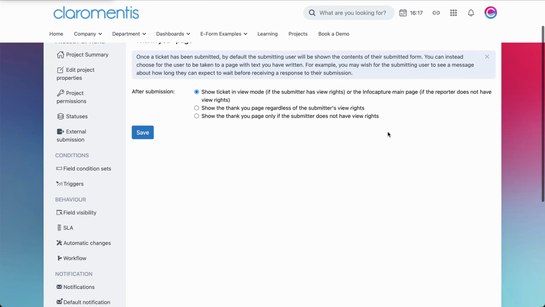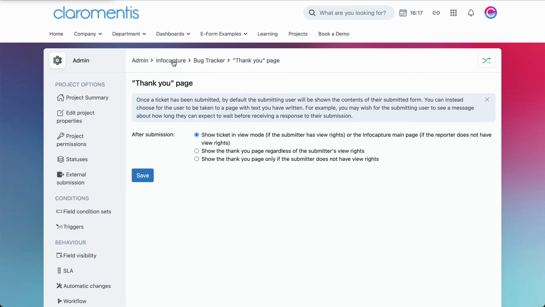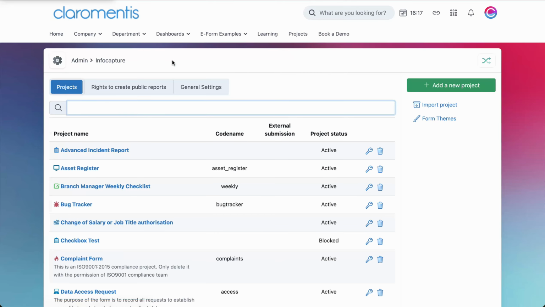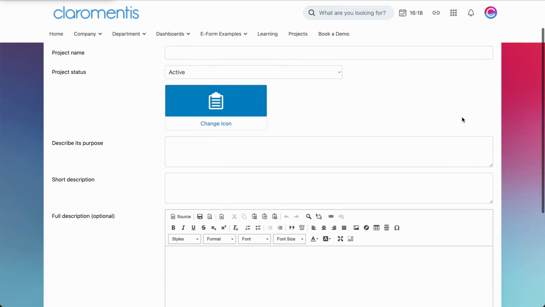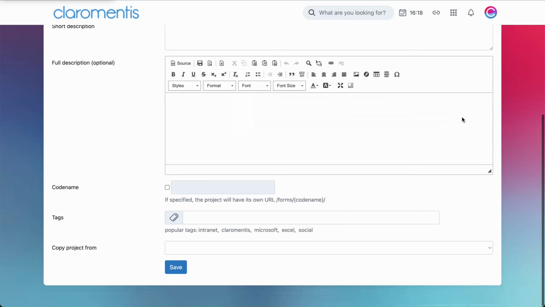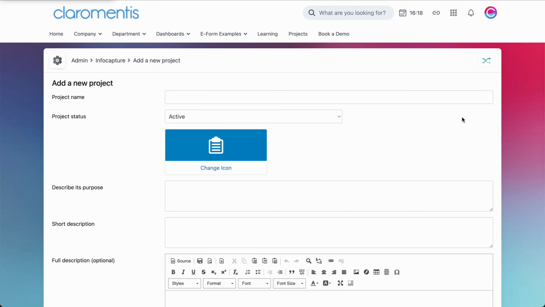We have detailed guides available to assist with creating new projects and forms or making changes to established ones. A new form can be created by application administrators of InfoCapture using the button here. Follow our guides from start to finish or undertake our e-learning course that shows how to build a form.